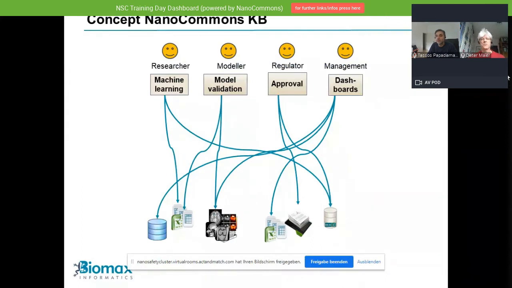A very, very brief background on the NanoCommons knowledge base, because it's different from maybe many projects in the sense it's not a data warehouse. It's really an infrastructure. NanoCommons is a European infrastructure project which provides services and tools to the nano community, to the NanoSafety and nanotoxicology community. And the knowledge base is part of that infrastructure.